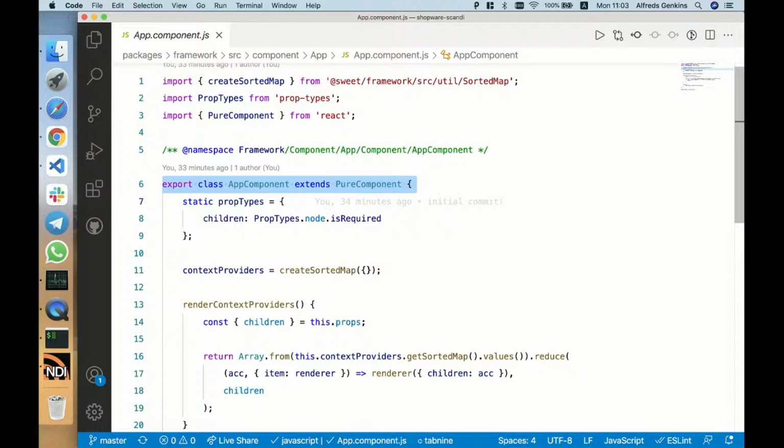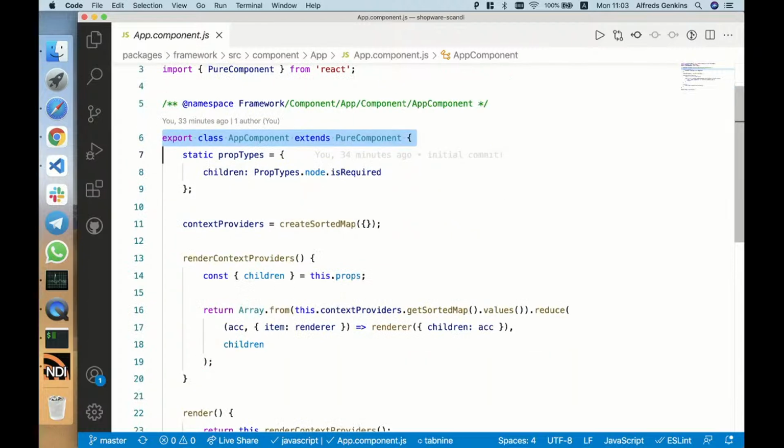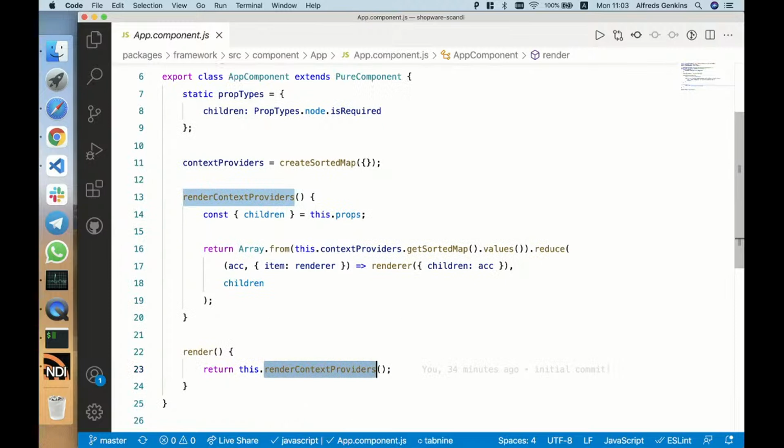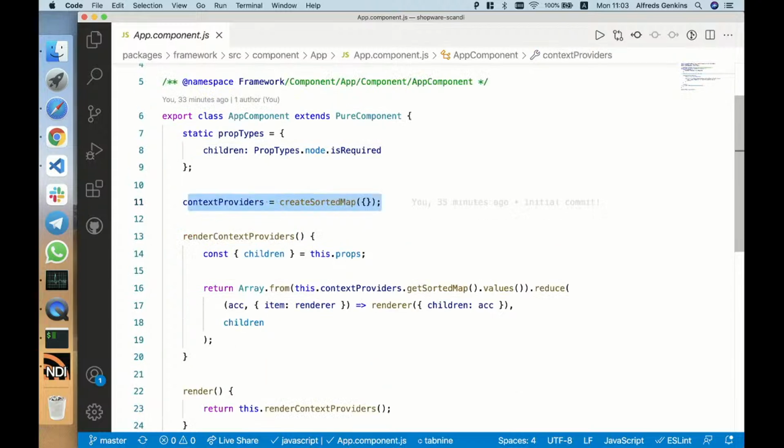And basically, all classes have this render method. And in the render method, we provide the logic which should generate the final look of the app. And in this case, it just calls this render context providers, and it takes this strange sorted map, and it basically renders it. Yeah. So it's as simple as that. But what is the sorted map?